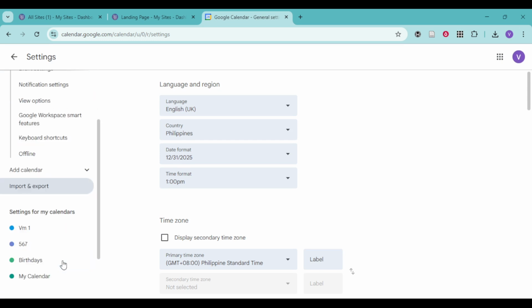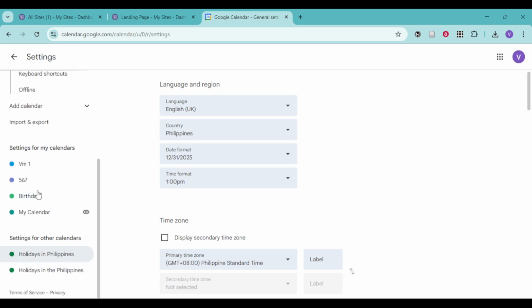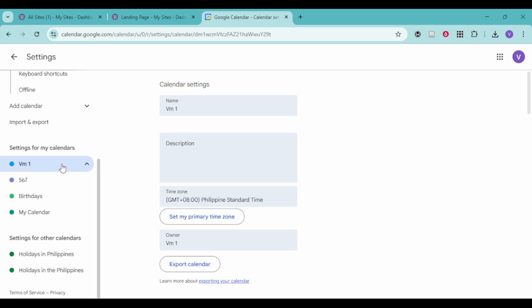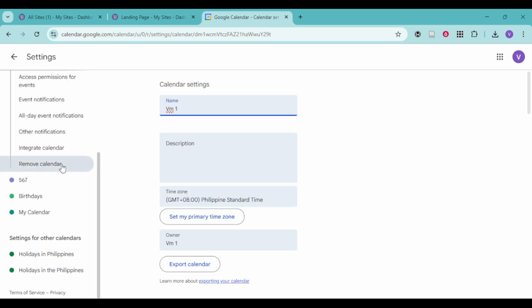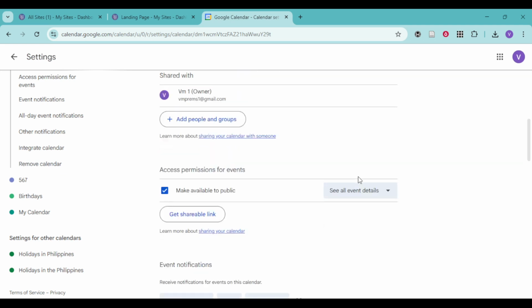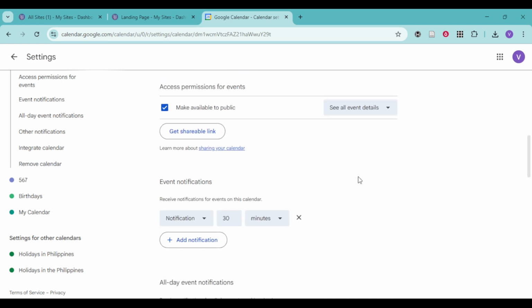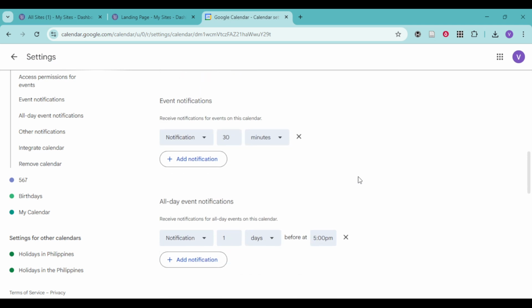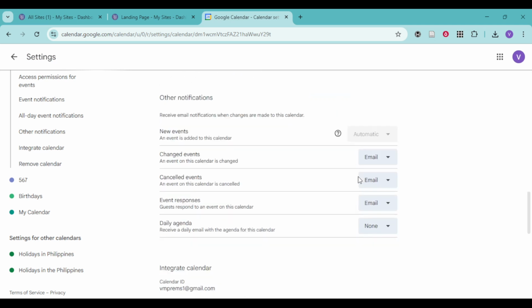If you have more than one calendar, you'll see each listed here. Select the specific calendar you want to show on your site. Choosing the right one matters. Many accounts have a default calendar plus additional calendars for projects, teams, or personal reminders, and only the selected calendar's events will display. Once you've selected your calendar, scroll down to the section called Integrate Calendar.